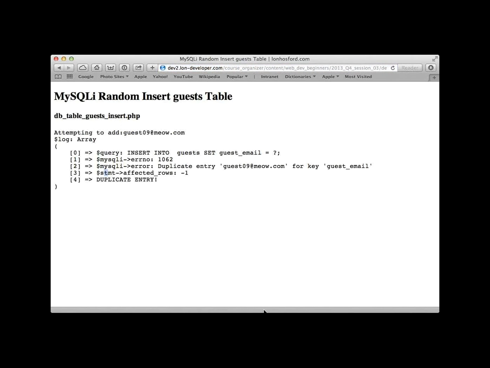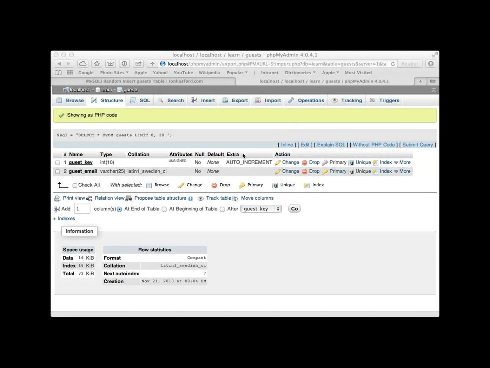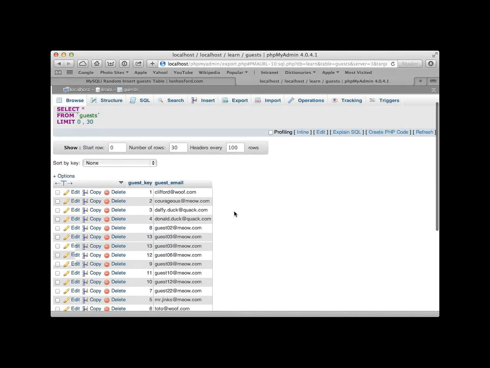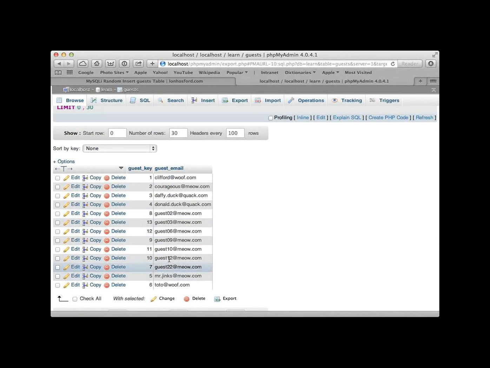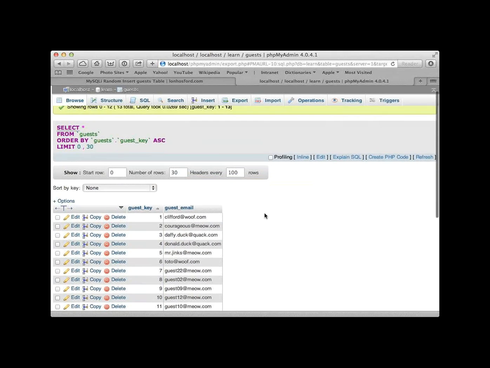If I go take a look at the database, I'll just drag it in. Hit the browse button. There's all those records I just added. This is not sorted in any way here, so it's not sorted in the order they were added, I should say.